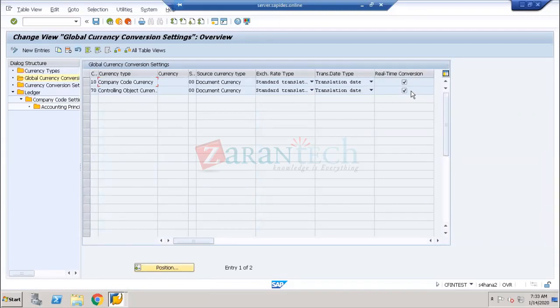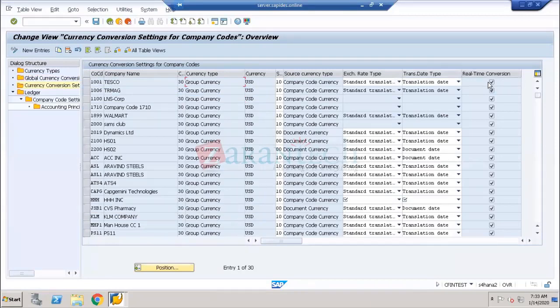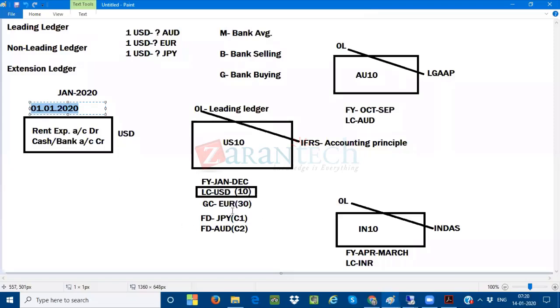Real-time currency conversion is going to be selected for every currency, even if it is at a global level or at a company code level. For every currency, the conversion is going to happen in real time in the month-end closing activity. So there is no need to do a separate foreign currency valuation in the month-end; automatically all the foreign currency valuations are going to be done in the month-end closing activity. So that is the beauty of SAP. So now we have the central currency configuration setting for all the ledgers.